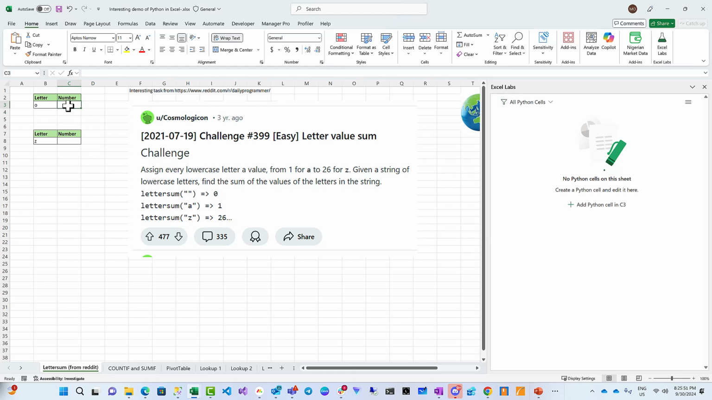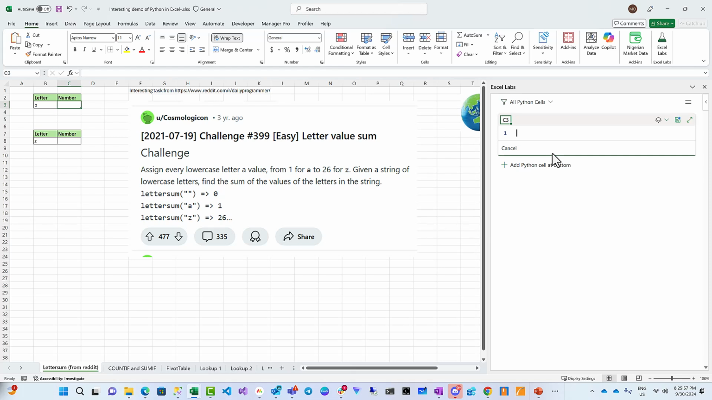So I'm right here on cell C3. I'm going to say I want to add a Python cell in C3. Okay, so I'm going to create a function that will be called letter sum, because that's the task. This function is going to read in whatever is in this particular B3 cell. So let's start. As we all know, in Python, to create a function we use the keyword def.